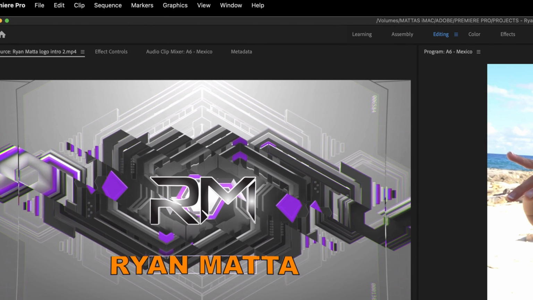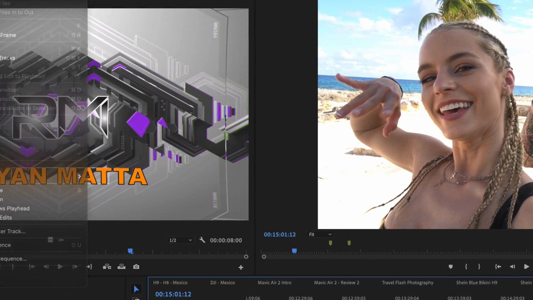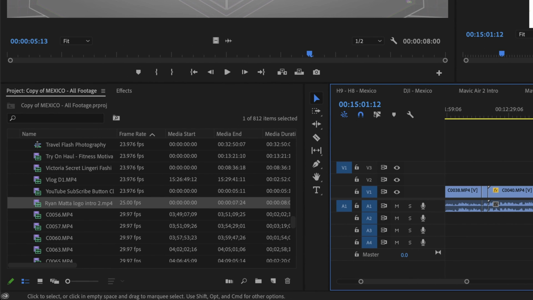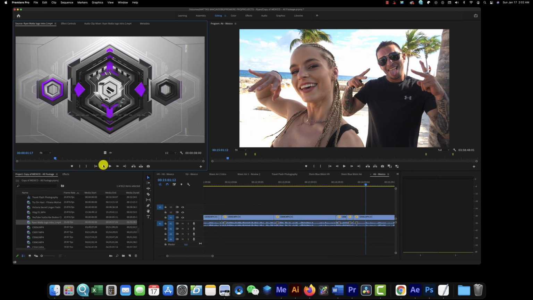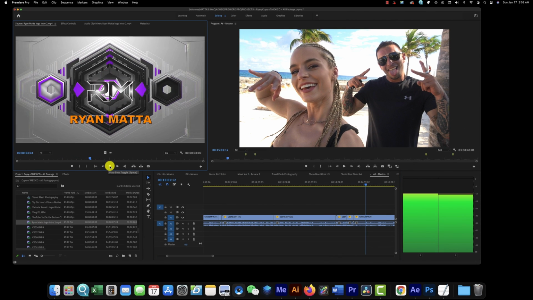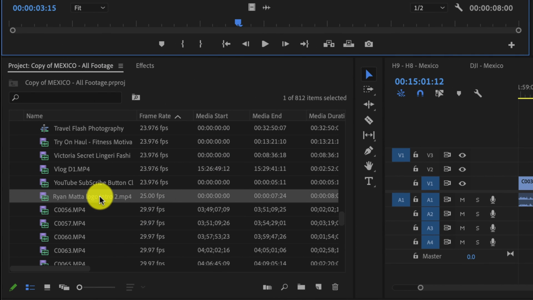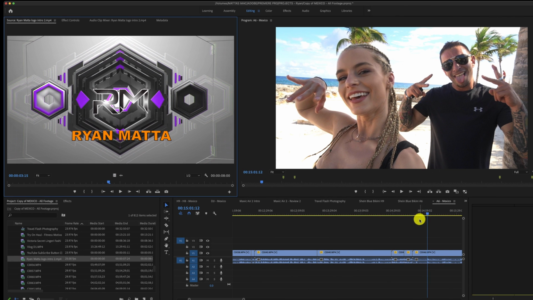So this sequence, for example, if I go into sequence and go to sequence settings, I can see that the sequence settings are set to 23.976. So there's several things wrong with this, but let's go ahead and say the frame rate is 23.976. Just gonna hit cancel. If you look over here, I have this intro. I was making intros and lower thirds and not even thinking about it. This intro was recorded at 25 frames per second. So since my sequence is 23.976 frames per second, obviously it doesn't match.